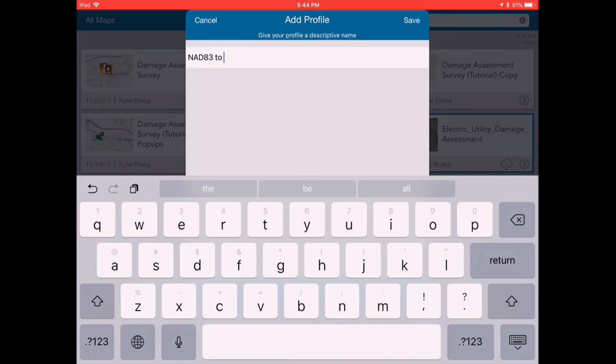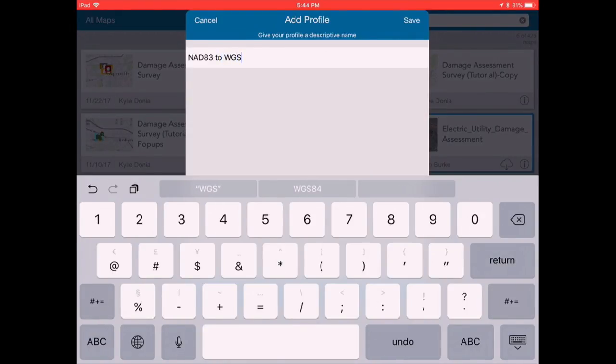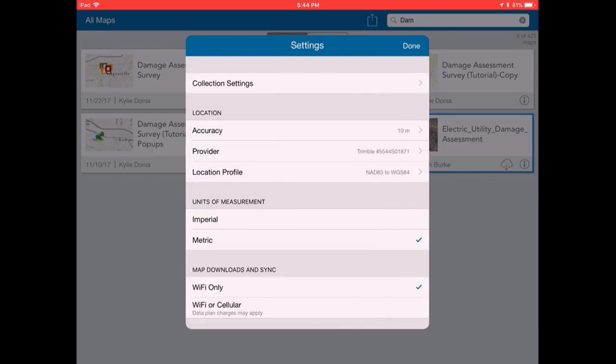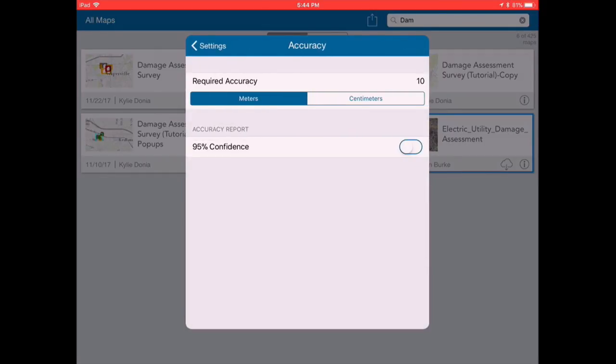So I'm just giving it a meaningful name, because if you have a lot of these, if you go to different areas or if you use different base maps, you may have more than one. And then now you have to choose that. So you add it to the list, now you choose it. This is the one that I want to use. All right? Now I'm going to set my required accuracy. I'm going to set it down to 10 centimeters.